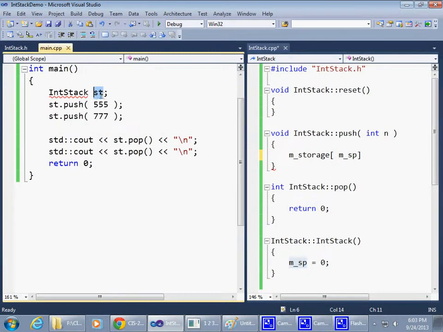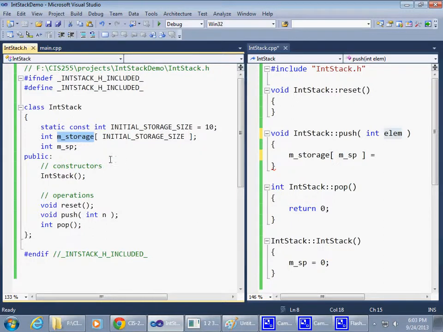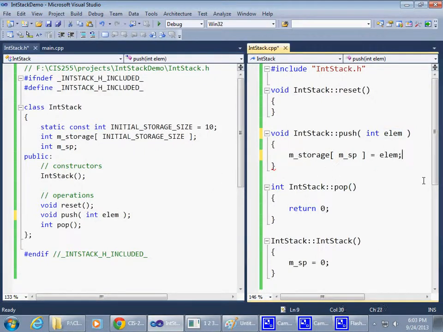So as soon as I instantiate my InStack, the stack pointer is set to 0. So when I go to my implementation here, it's safe for me to use MSP and store this value. Now I really dislike single character names, let me say like element or something, right? So I will keep this consistent in my header declaration as well. So push element, push a brand new element into this container. So I will use it as element.